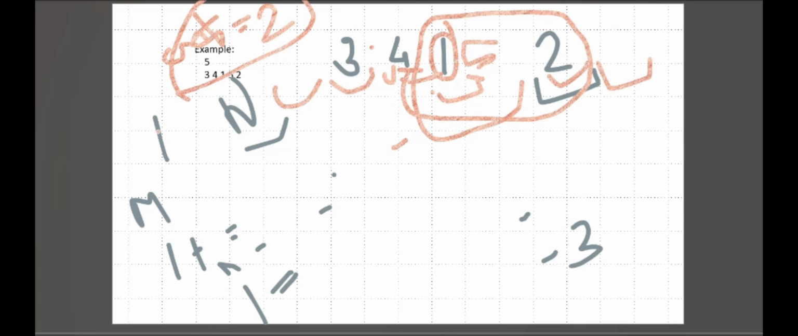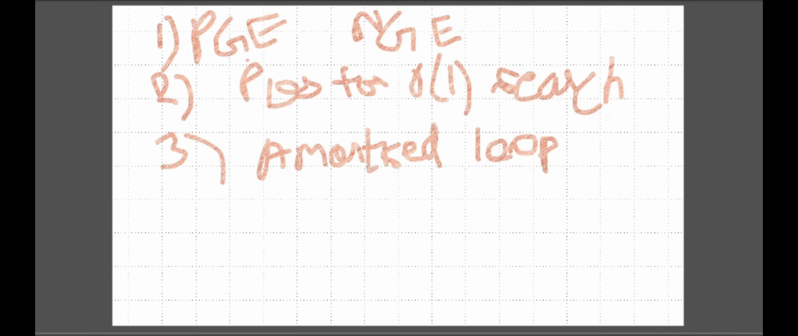So it is basically very easy. What we are doing, let's write it. First, we are finding the previous greater element and next greater element. Let me write the code for you. So we are finding the previous greater element, then the next greater element, then storing the positions for O of 1 search, and then using the amortized loop.